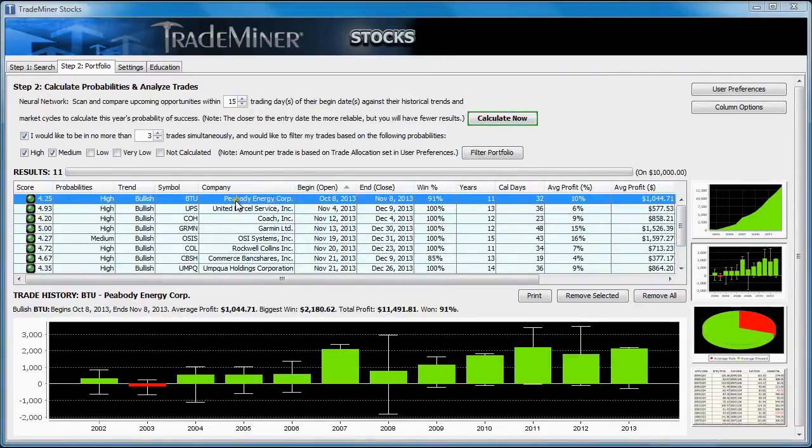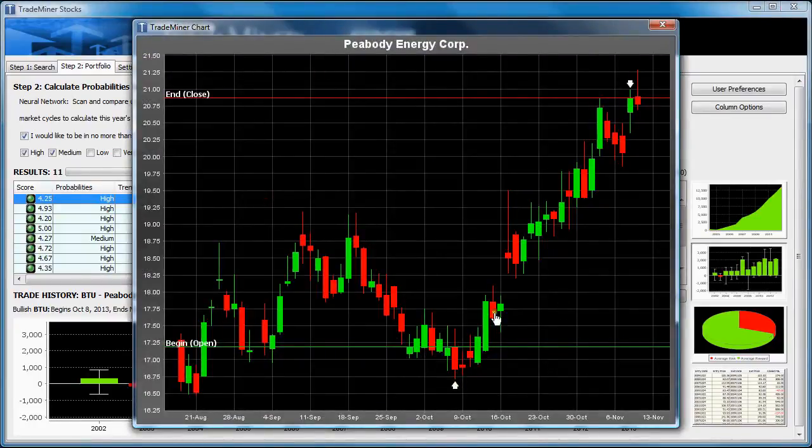So for example, if we want to look at the Peabody Energy Corporation, we can double click on it and it pulls up a price chart of the actual Peabody Energy Corporation. Now you'll notice the really cool thing about this is that it shows you the begin date, the recommended begin date when we get into the market, the trend, and when TradeMiner recommended that we close the position out. And so that's what's really cool about the TradeMiner charting application.